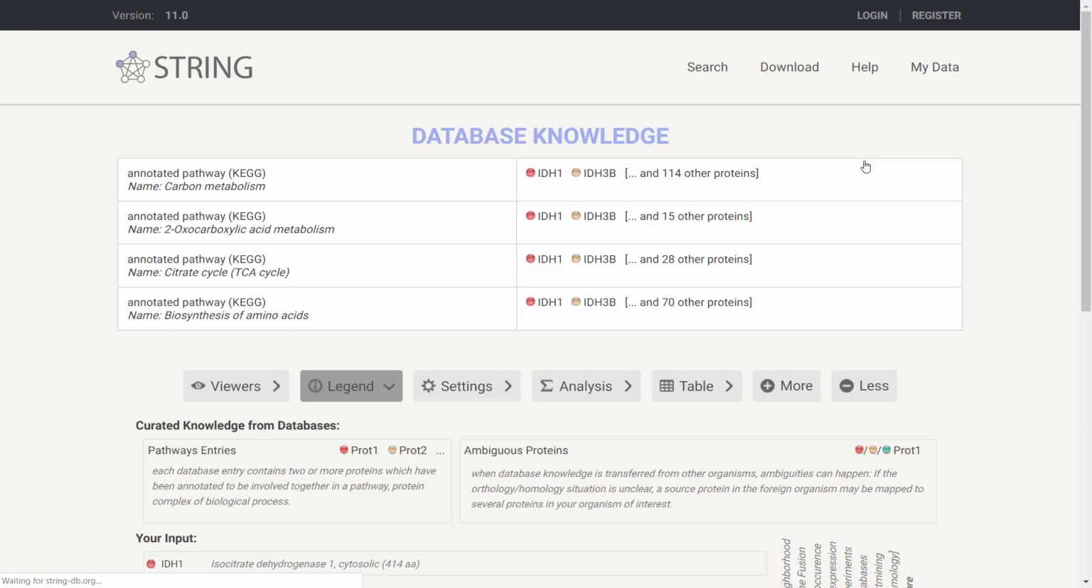The databases section shows a list of significant protein interaction groups and pathways that both proteins appear in, gathered from curated databases. In this case, the third result is the citrate cycle we had seen before.